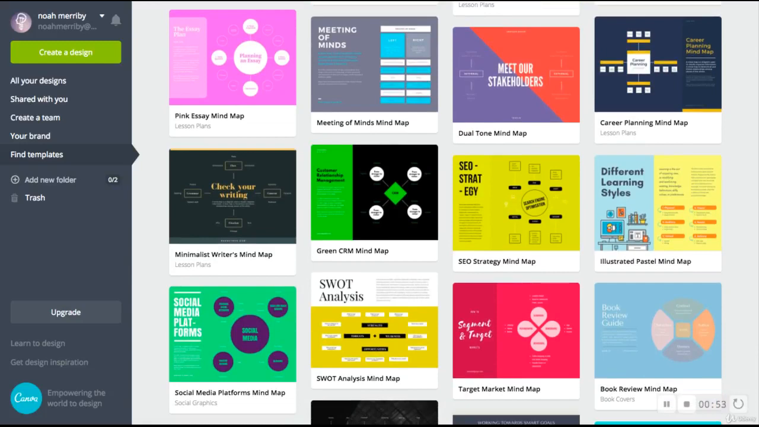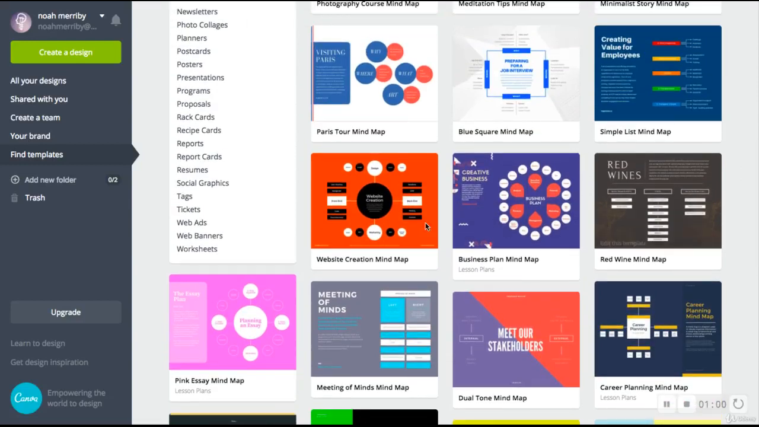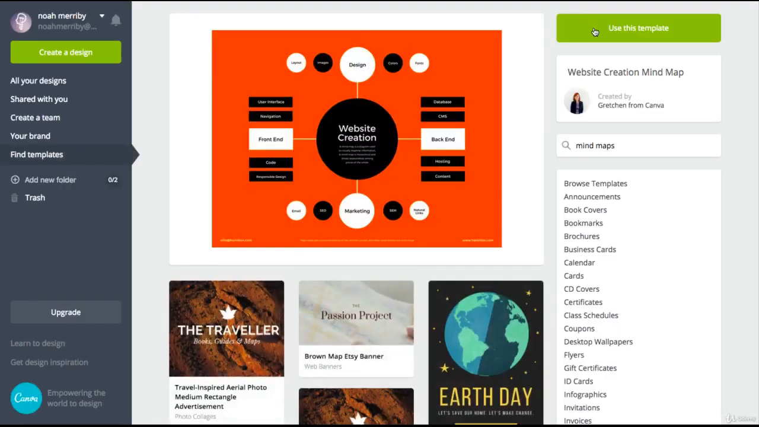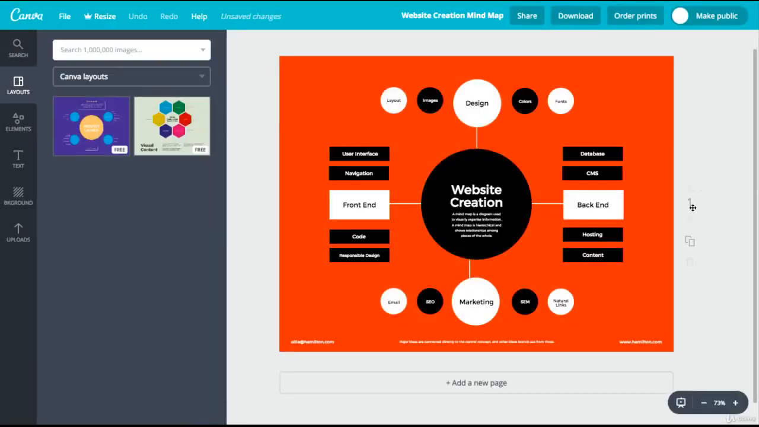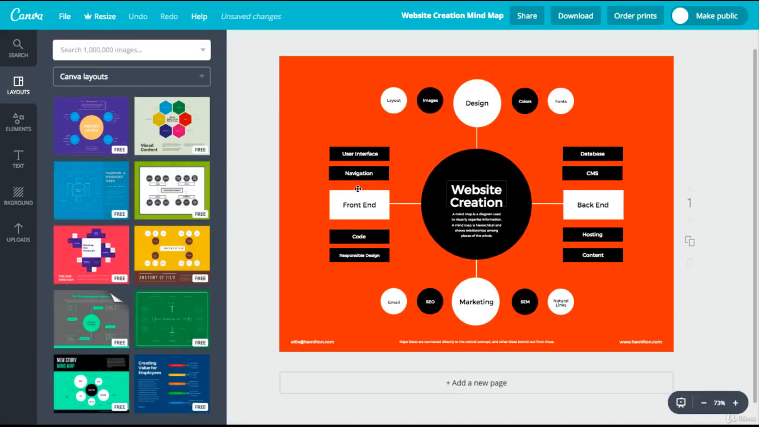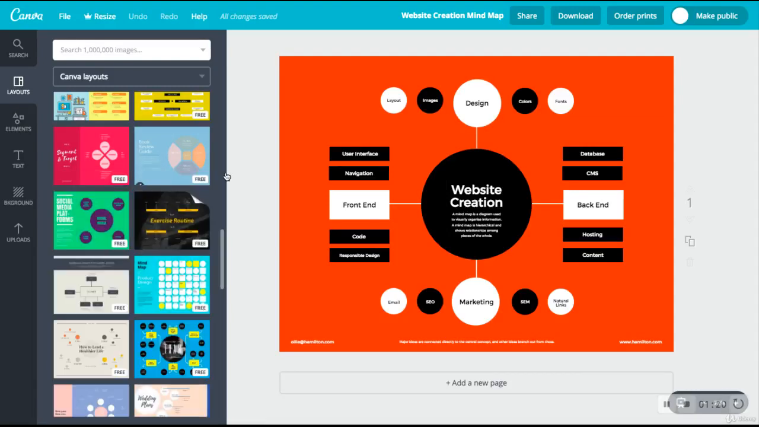There are a lot of different mind maps that are already set up and related to a certain topic like career planning or website creation or business plan, or you can always just change it according to what you want. So let's go with the website creation mind map, for example. I'm just going to show you guys how to use Canva for mind mapping. You choose a certain layout. You're going to see it. If you don't like it, you can always choose another layout and change.